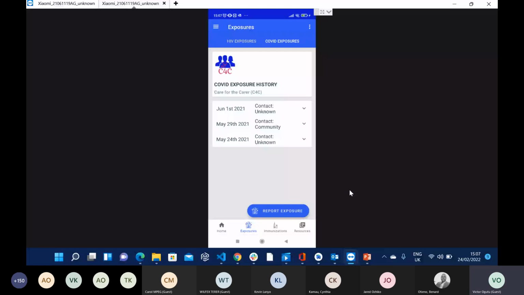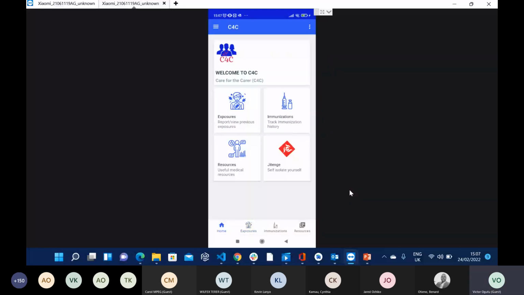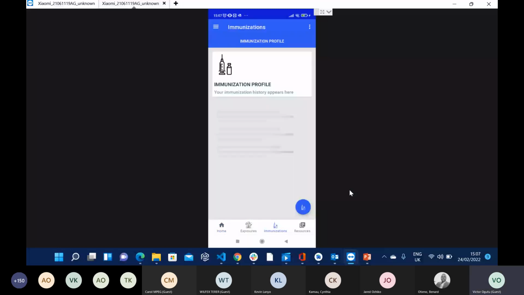Then if we go back, the second tab is immunization, for tracking immunization history. So I'm clicking immunization again. These are the history of diseases that the healthcare worker has been immunized against. If you want to report any immunization that he has taken, you'll be able to click on the blue icon with the syringe on the right bottom.